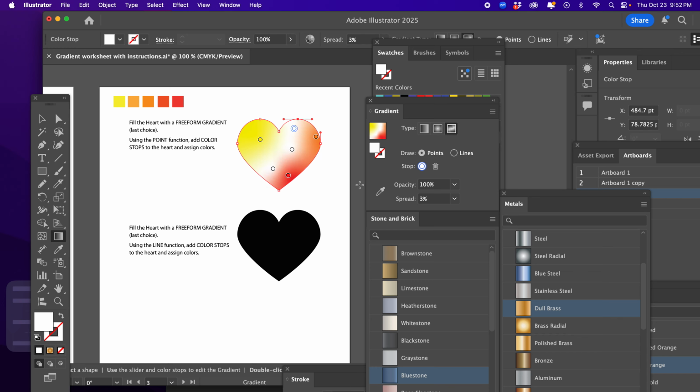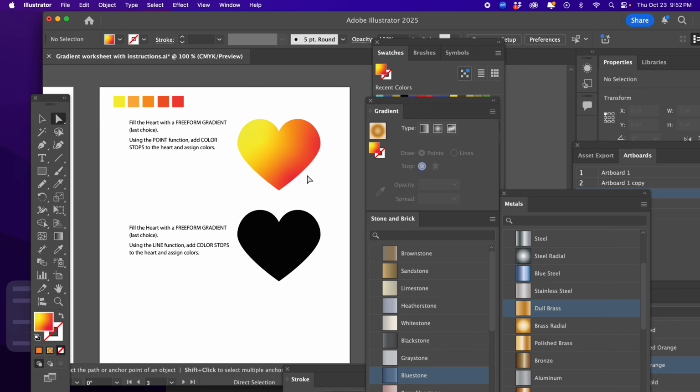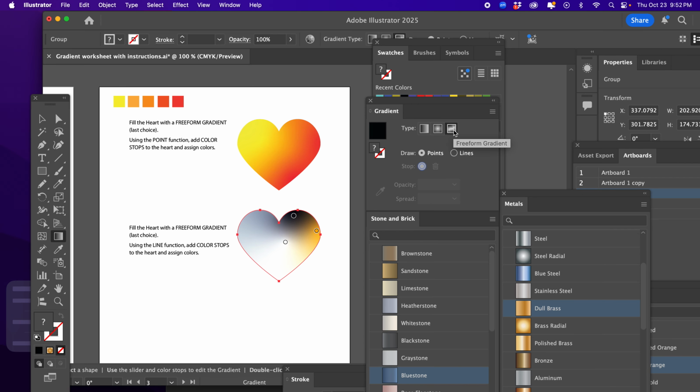And then once I get them where I want them, I'll go in and put my midtones. Click, sample, click, sample. And so I think you can see, now that took what? 10 seconds? And I have this not unpleasant sort of little gradiated heart. Let's keep going. Let's do another kind of freeform gradient.